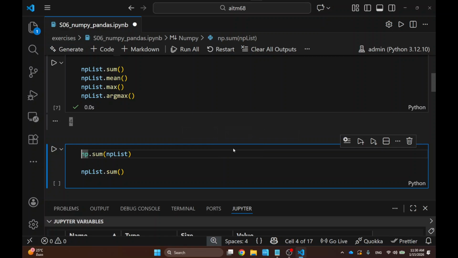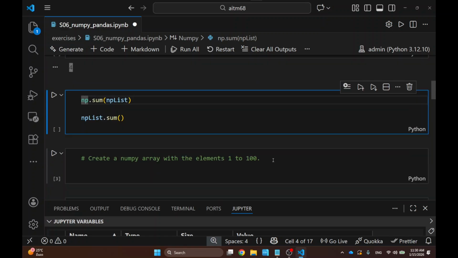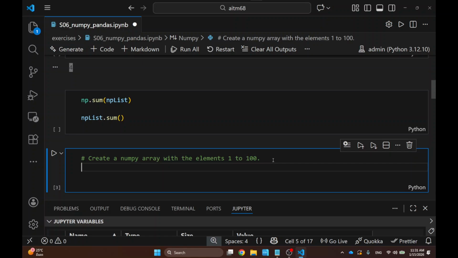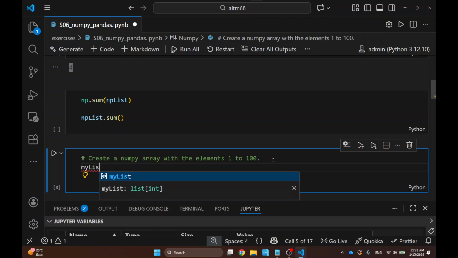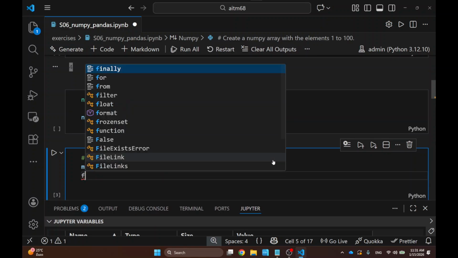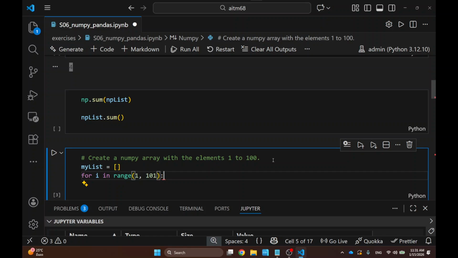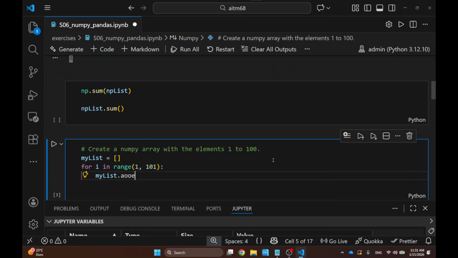Okay. So let's do some simple operations for NumPy. First, say I want to create an array from 1 to 100. How would I do it? In Python, you would do something like this: my list equals empty, and for i in range 1 to 101, I want to do my list dot append i.